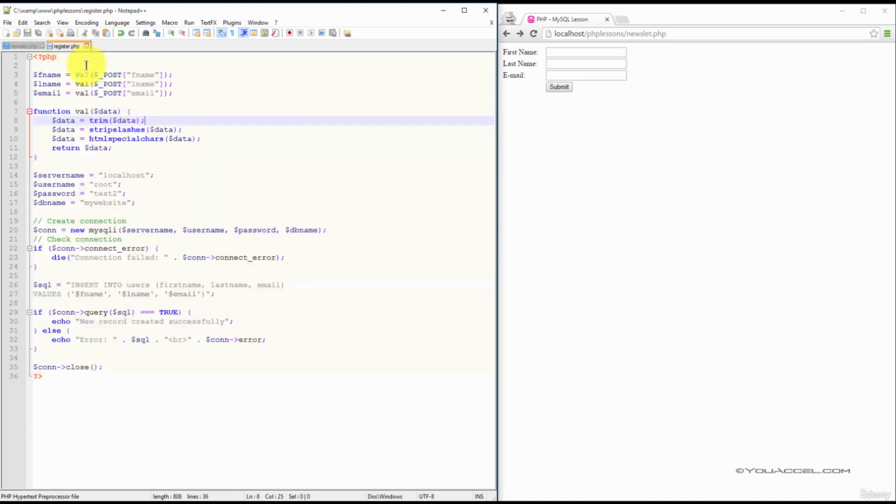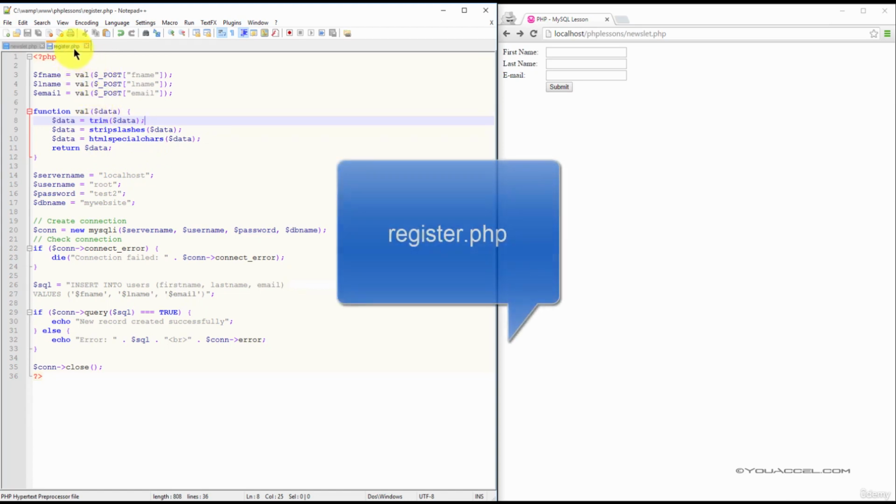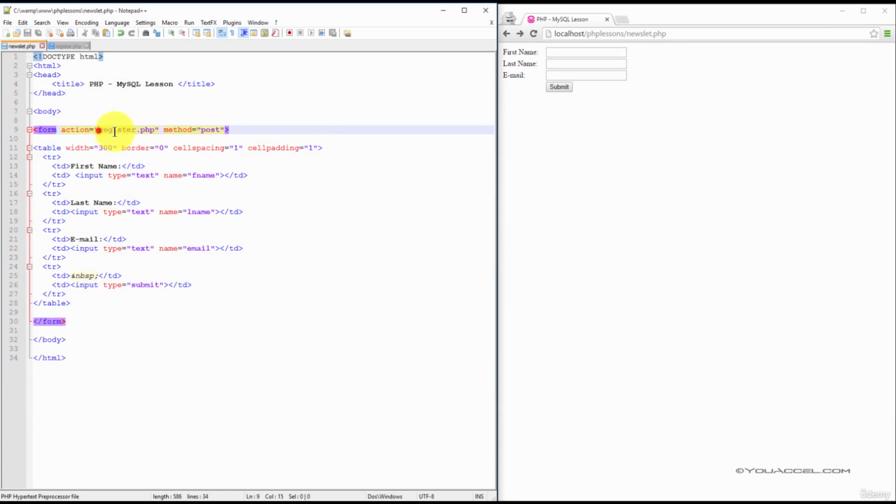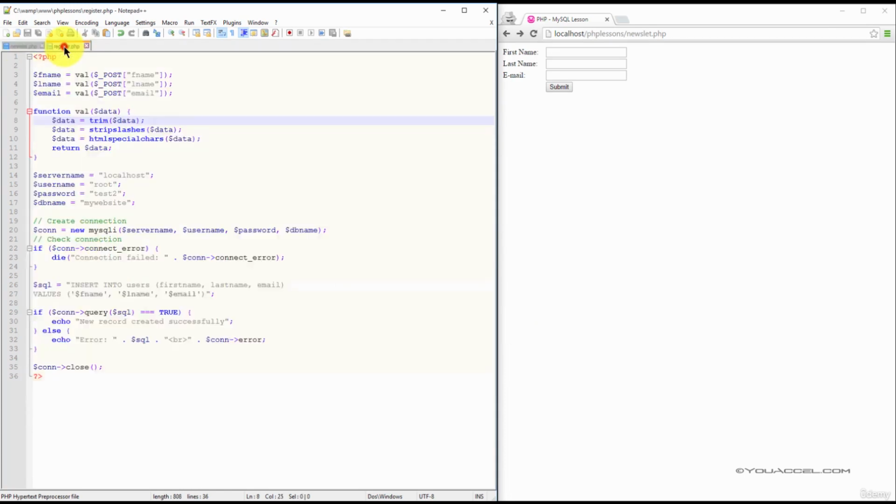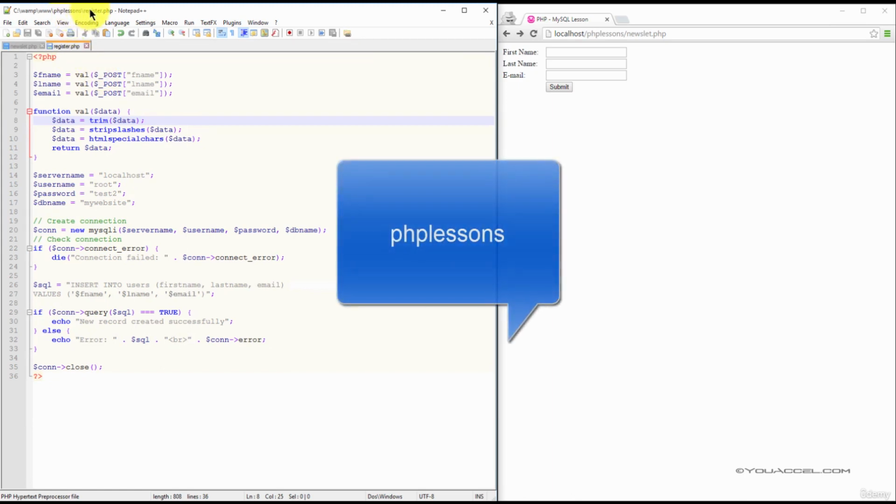Okay? So now we can start looking at the PHP script. You'll need to create this file and save the file as register.php. That's very important, that you save the file with that file name, because the action will call this file. And also make sure to save this file in the same folder as the form. So if you're using the same folder we've been using throughout all these exercises, then save it in the PHP lessons folder.